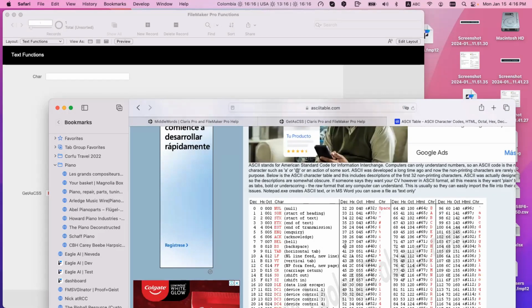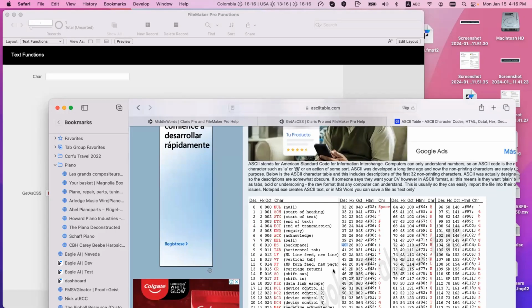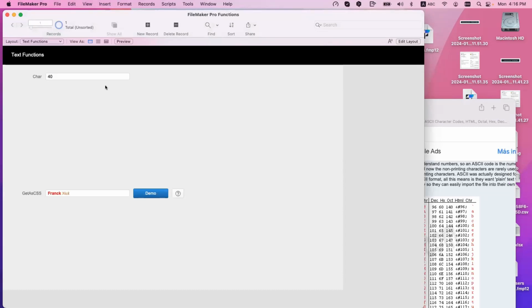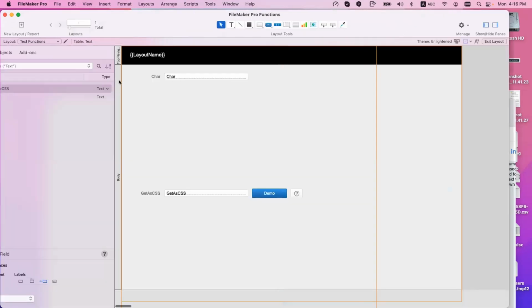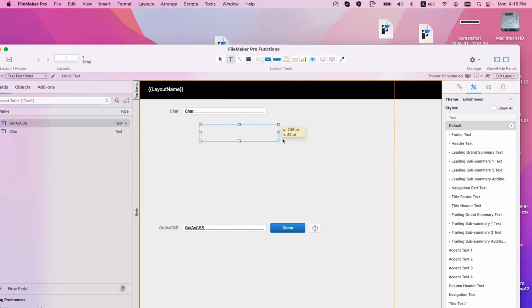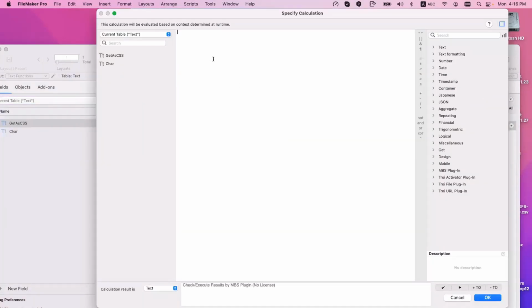So let's say, for example, I'm taking the number 40, and I'm putting 40 here. So what is the char returning? I'm going to use this brand new calculation, and what the char is doing.